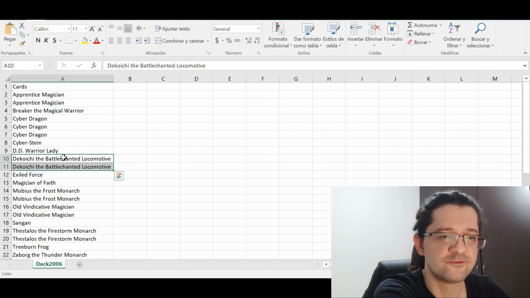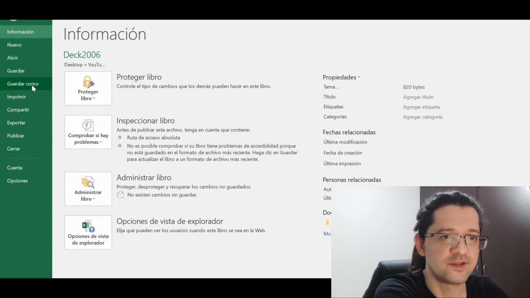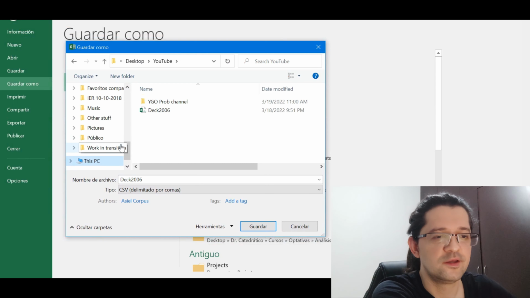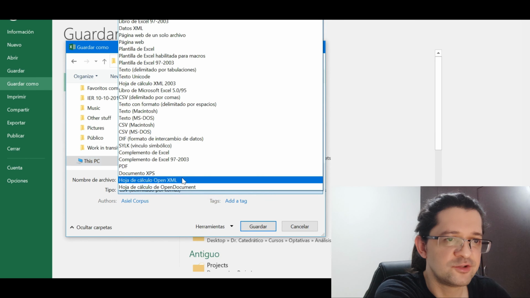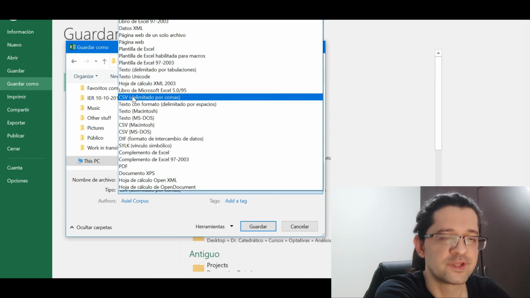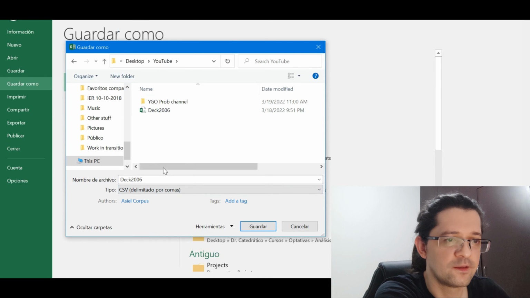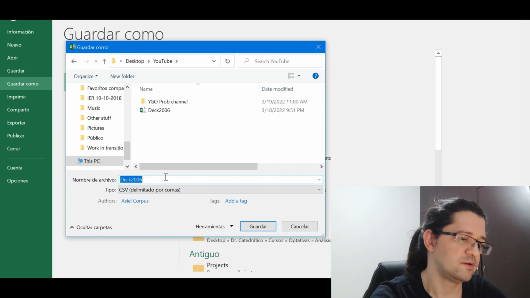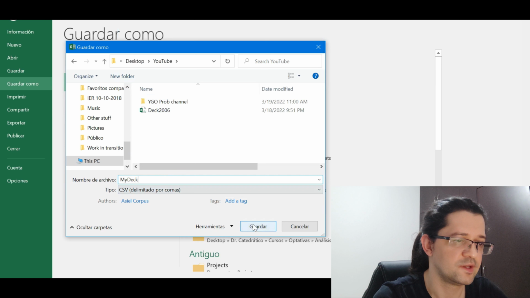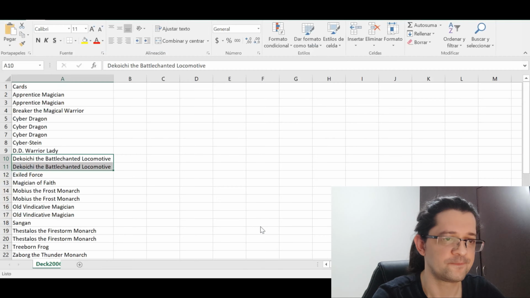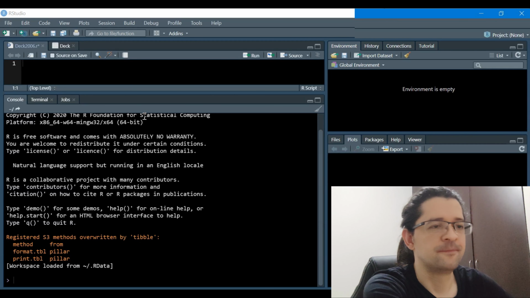Once that you have written your full deck, just go to File and Save As. Then save your file wherever you want, but make sure to choose the CSV format, which can also be found as comma separated values. And I'm going to name it my deck and click save. And now we are ready to work with R.